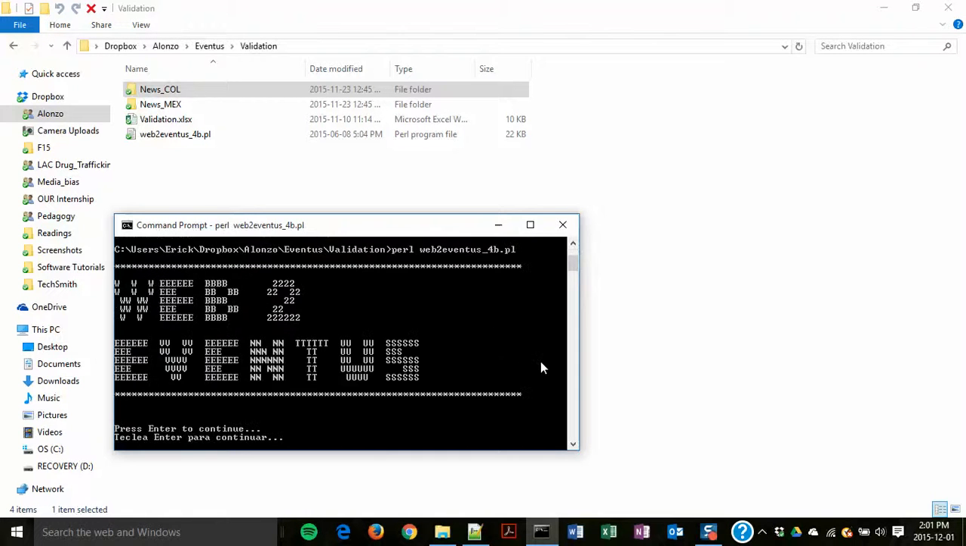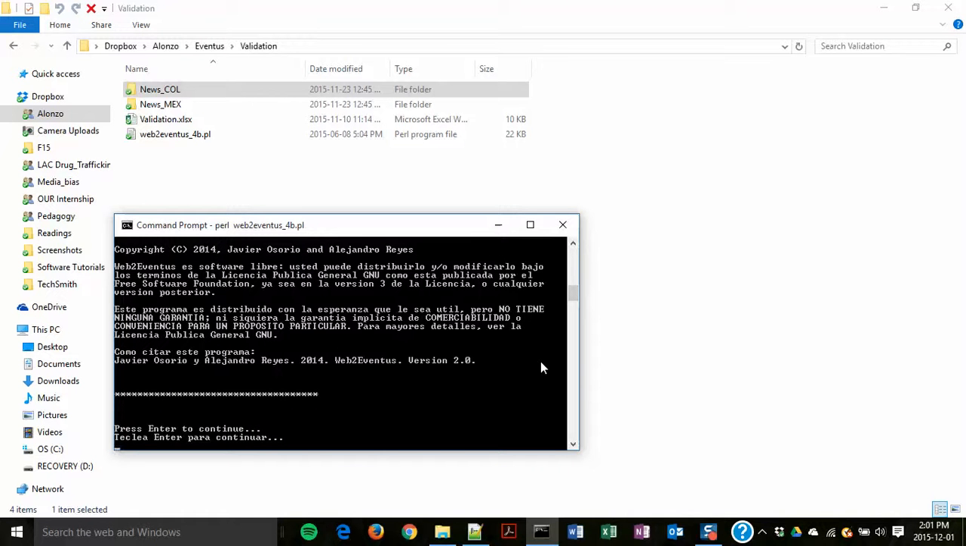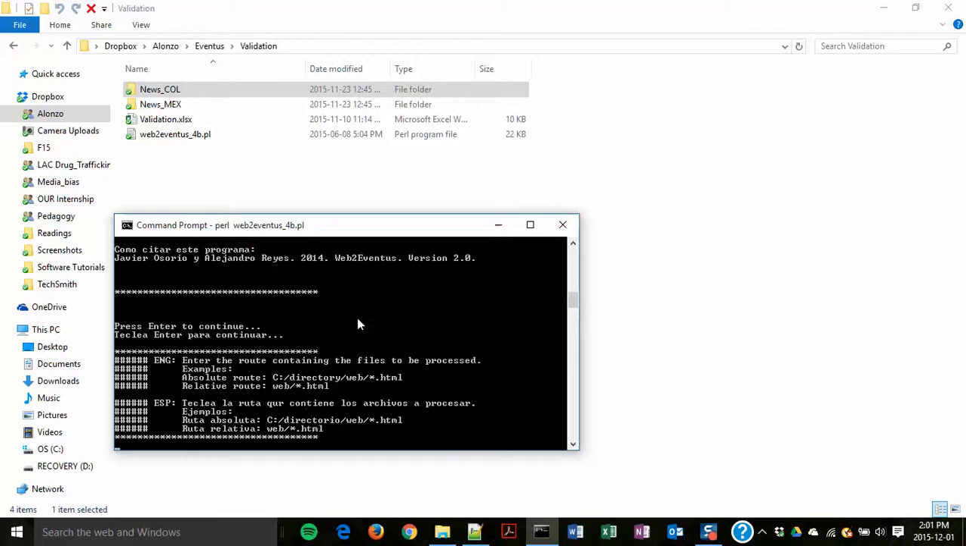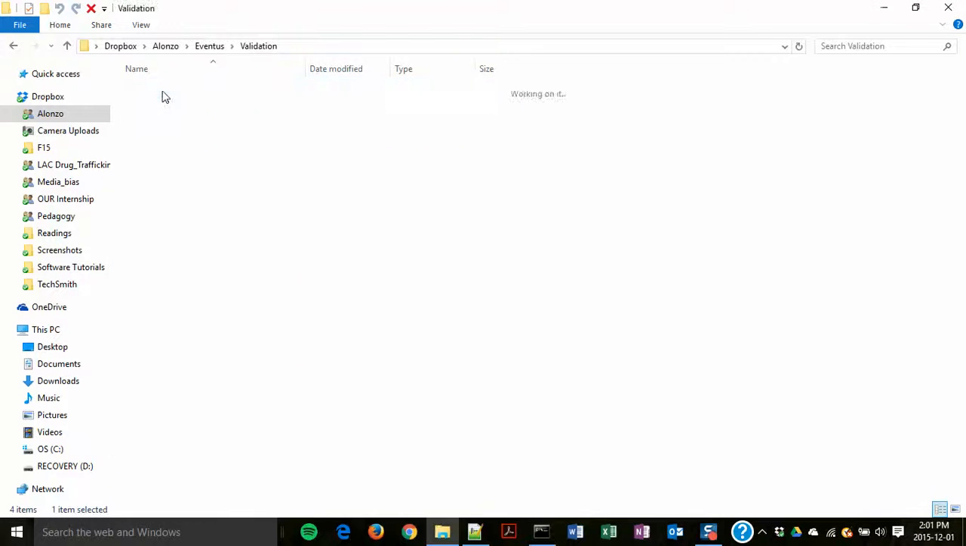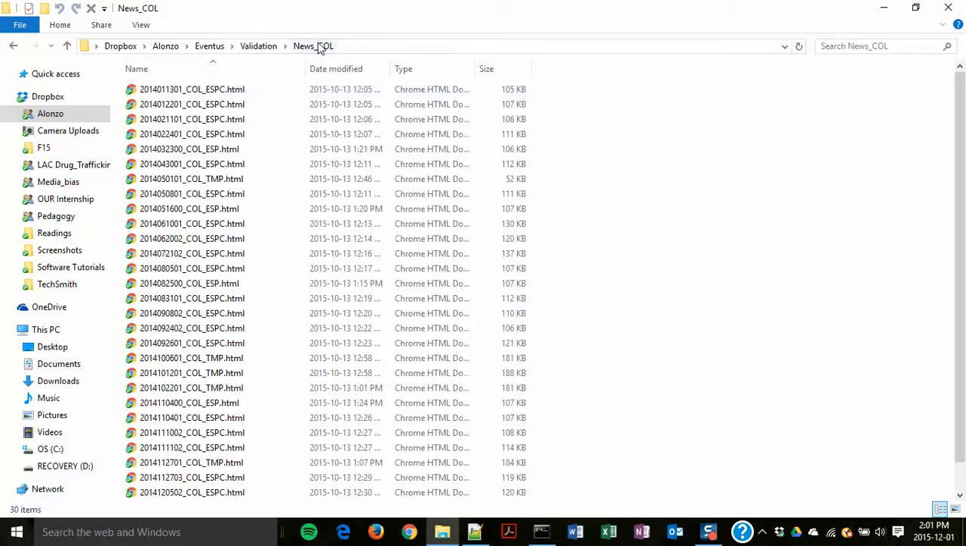So press enter. You're going to see this screen, Web2 Eventus. You follow the instructions. Press enter to continue. Now it's asking you for a route to extract those 30 files and turn them into a corpus. So what you're going to do is go inside the folder that contains the 30 files.